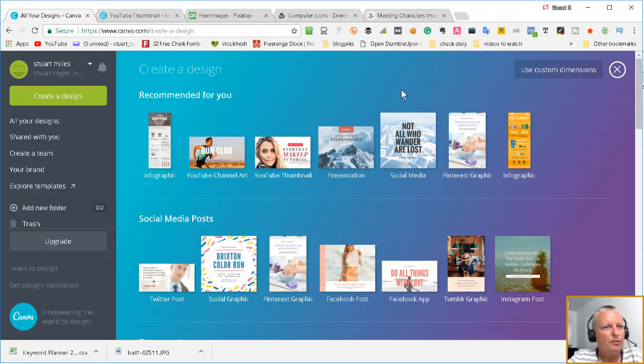Anyway, that's a quick review of Canva, the good, the bad and the ugly, and hope you found that useful.